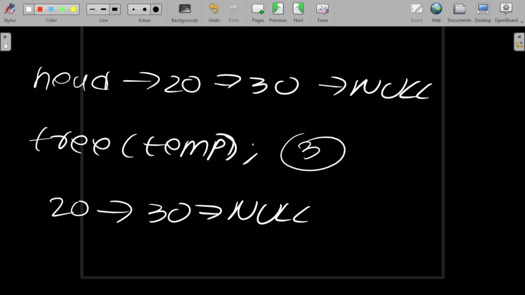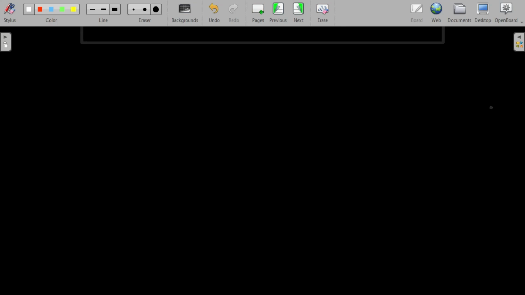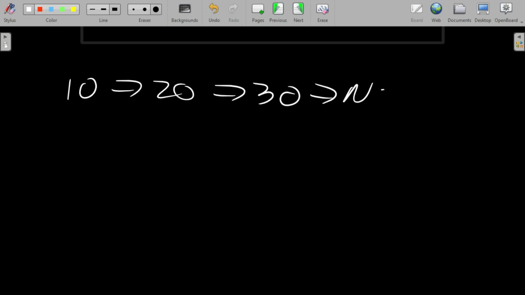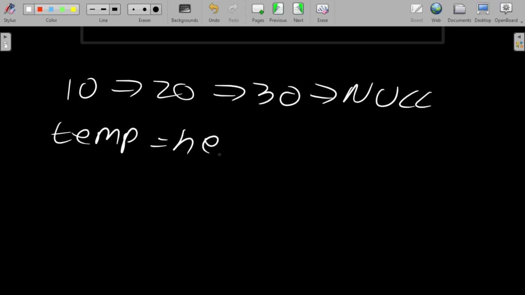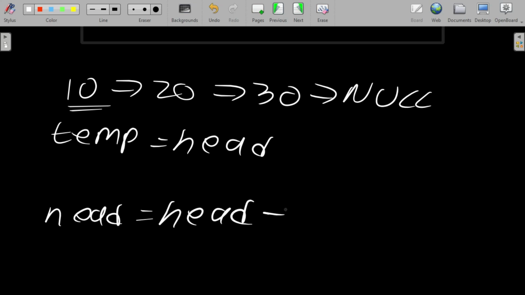So let us write the dry run of this linked list. Initially, let me tell again, the initial linked list is 10, 20, 30 and the null value. Now temp equal to head, so temp points to 10. Now the second important line, head equal to head next. Now head moves to 20.